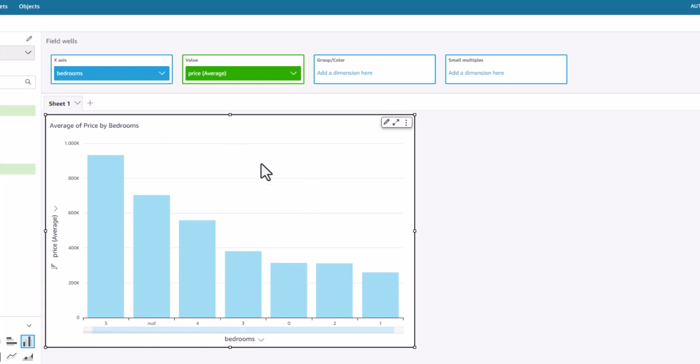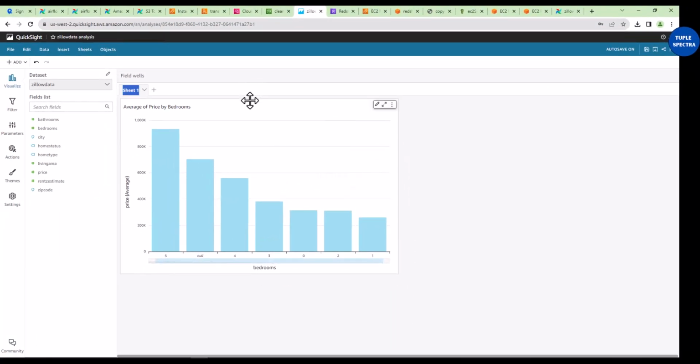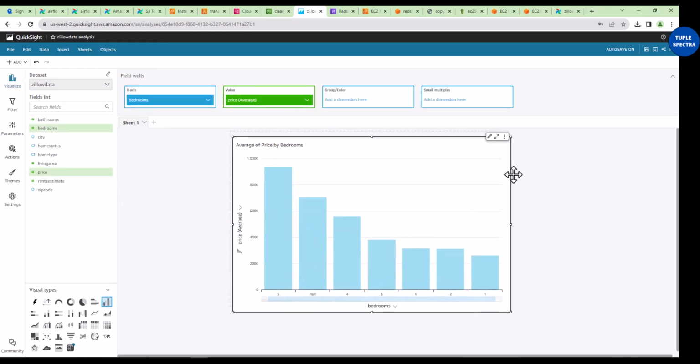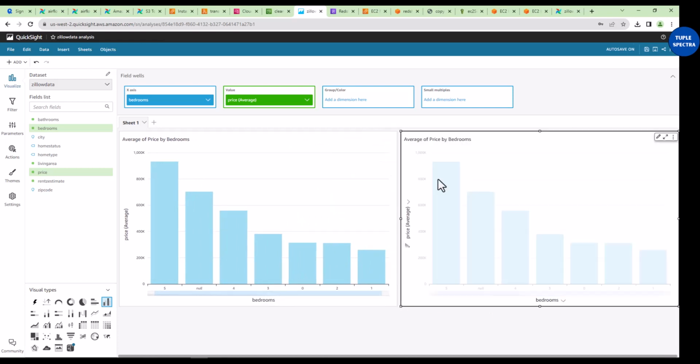If I copy this and I paste it, I think that should work. Let me click this again. Okay, that's not okay. I want to duplicate this. That should be a duplicate visual.